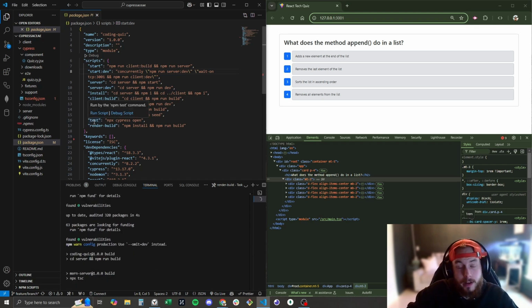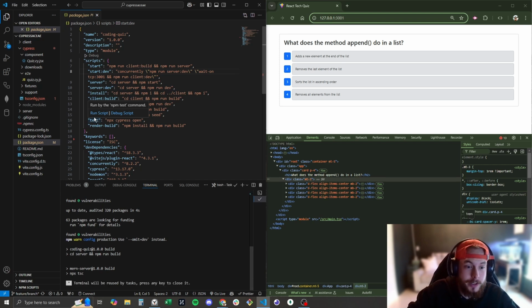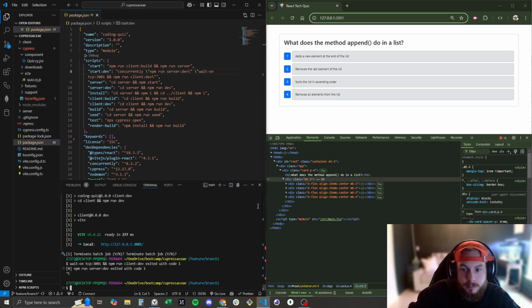I didn't know it would do that. I just learned that if you hover over the script, you can run the script right here, you don't even have to type npm run test. Alright, terminal will be reused by task. Press any key to close it. Well, maybe that's not the right way to do that then. We'll skip over that part. Anyway, we're going to click npm run test.